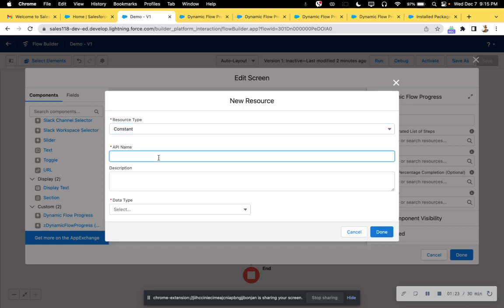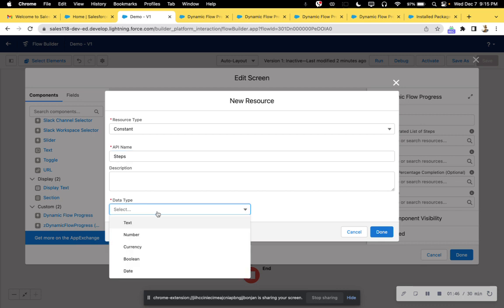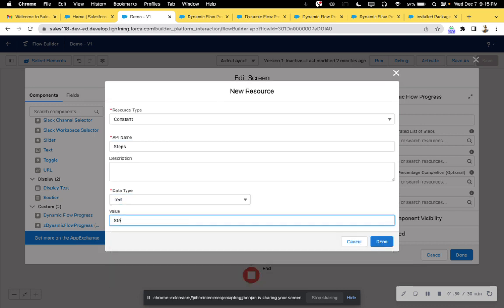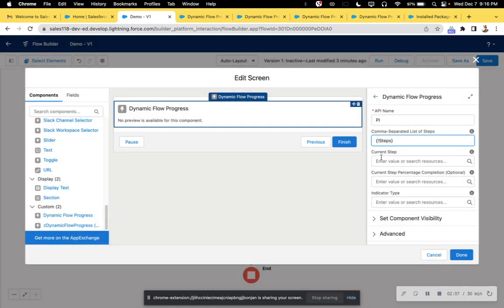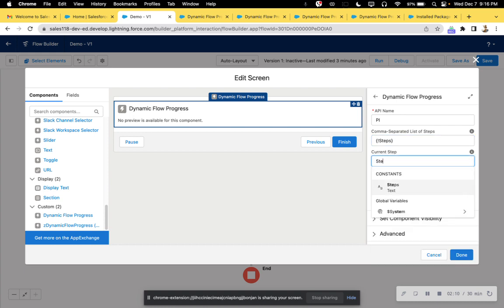And this is where you will indicate the steps. You could either use steps 1, 2, 3, or you could do new, in progress, completed. It depends how you want to name your stages. So for this one, I'm just going to call this steps, and I'm going to use text as data type. I'm going to do step one, step two, step three, then click done. And here, since this is the first screen, I'm gonna type in step one.